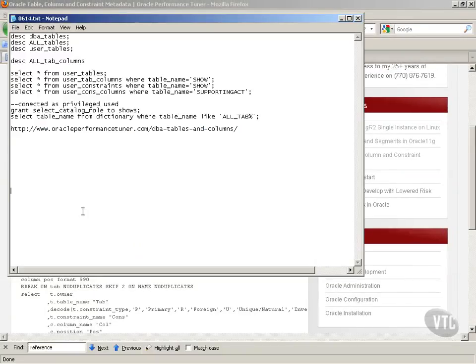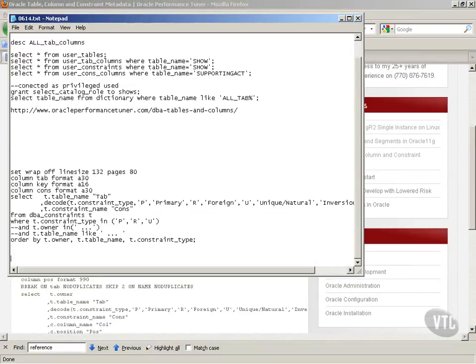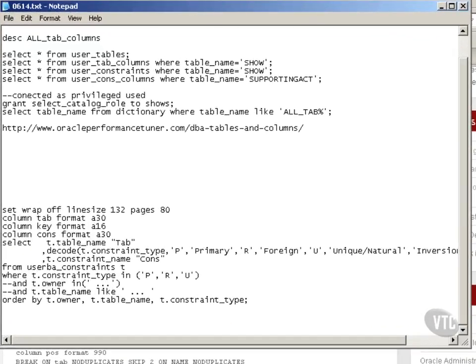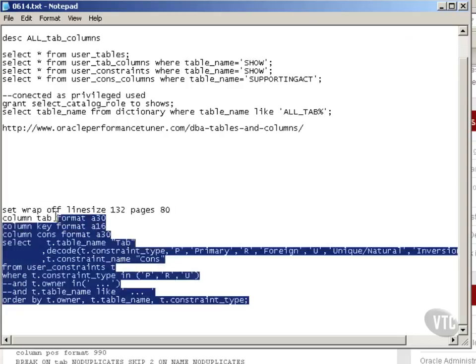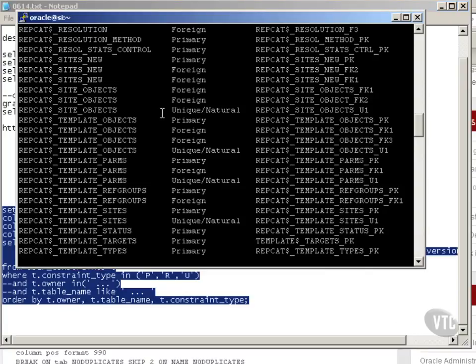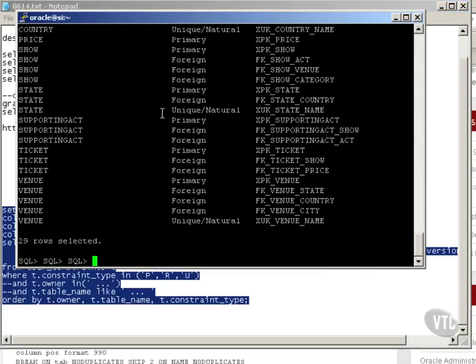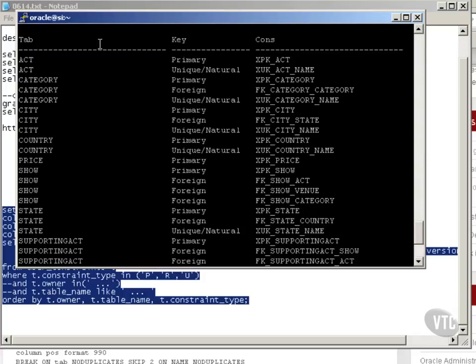Let's go to the script file. I'm just going to change this quickly to user. In fact, this is actually constraints. This is just the constraints. In SQL*Plus, with its formatting, all these set and column commands, right click again, and this just gives me the constraint information in the shows table, formatted so I can read it.